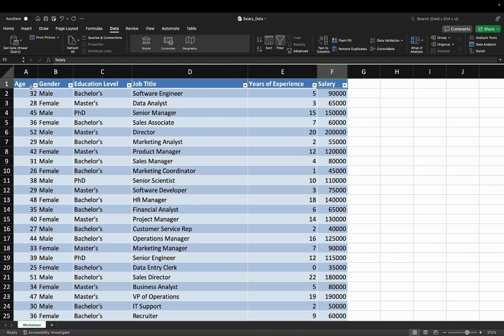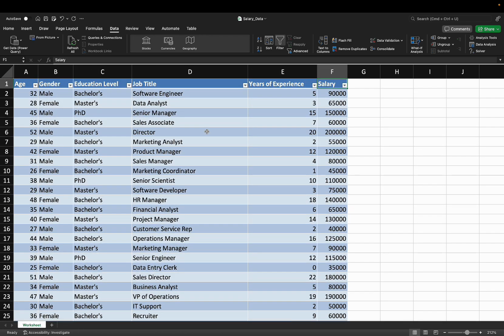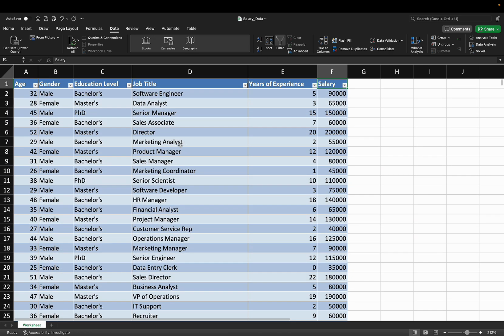This is the dataset we're going to use to perform linear regression analysis. First, let's take a look at our dataset. It contains a total of 6 columns: age, gender, education level, job title, years of experience, and salary. We have about 7,000 observations. I got this dataset from Kaggle, and because it's from the internet, it contained errors, but I already cleaned it. So we're going to use this dataset to perform the analysis.